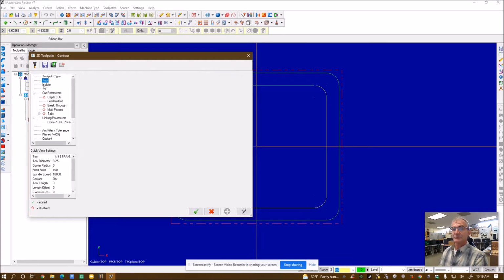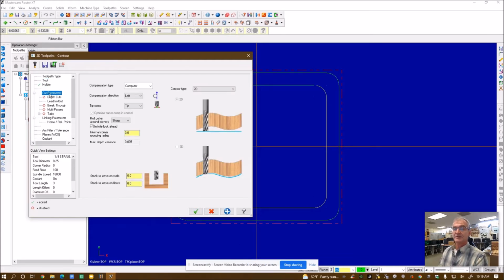So I don't want to do that. Holder, no changes there. Cut parameters. For this blood groove, I'm actually going to turn it off. And what that means under that compensation type is that bit is traveling down the center line. Again, I'll hold that setting with the blue.